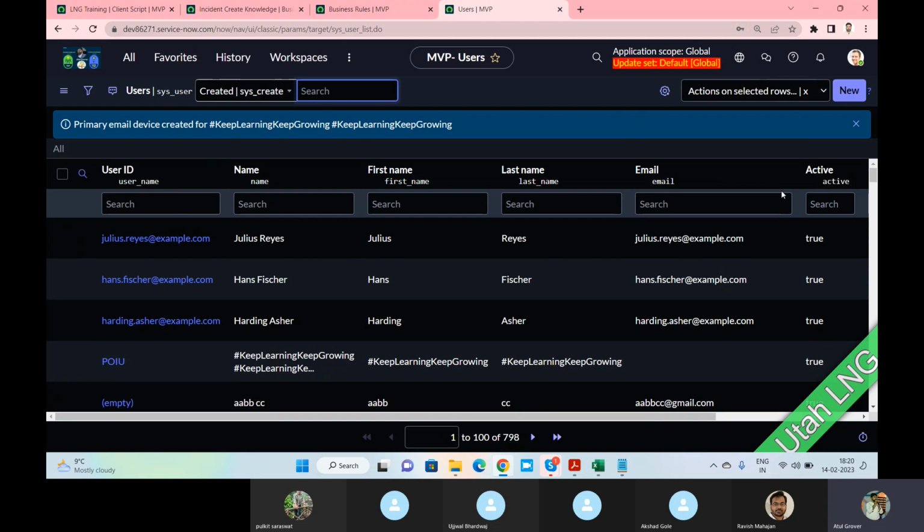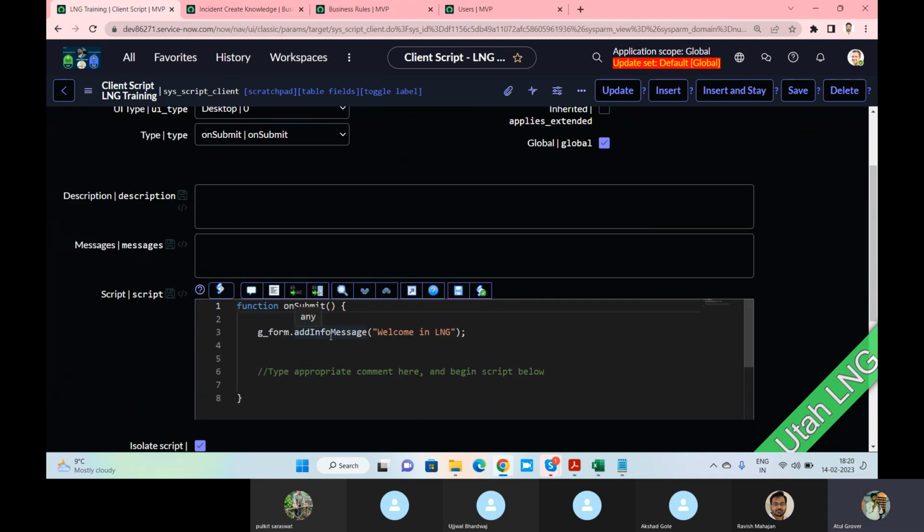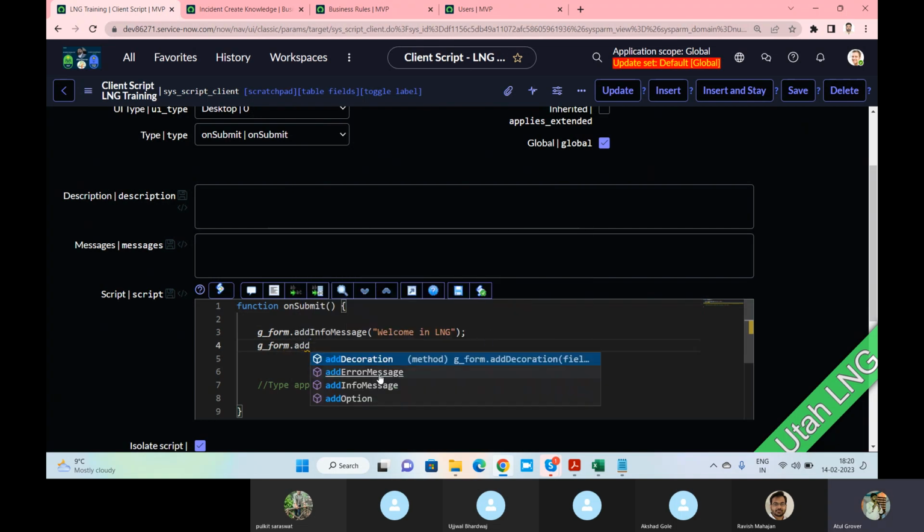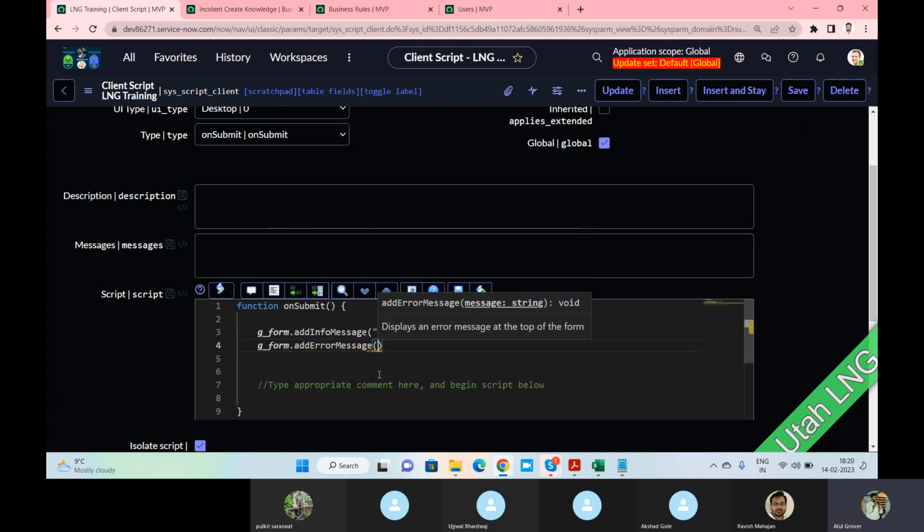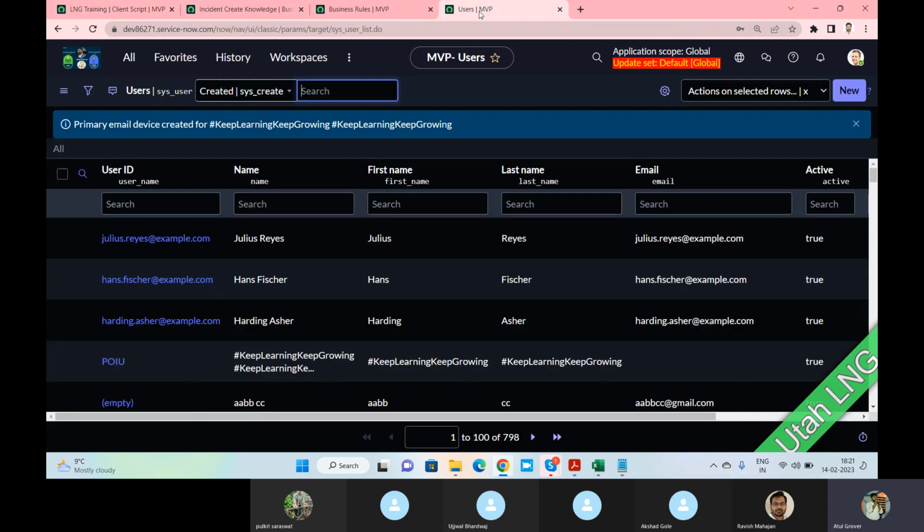As soon as, because it's kind of an info message, you did not stop it, you just say it is an info message. Let's say I want to add g_form.addErrorMessage. Stop. Now save it, and now let's go here and create a new one.